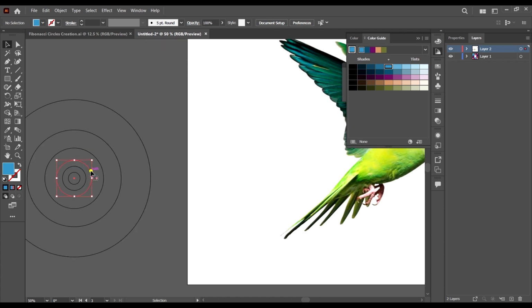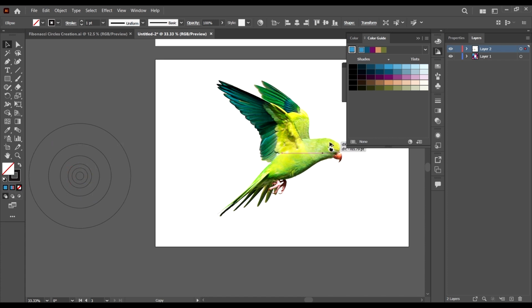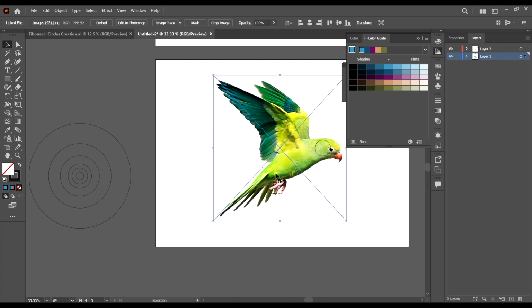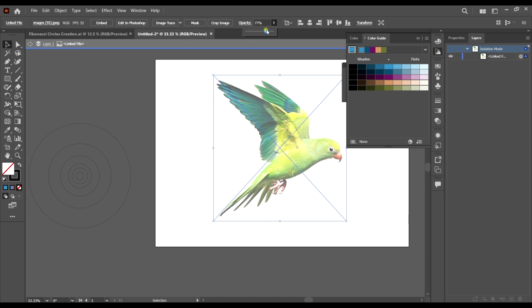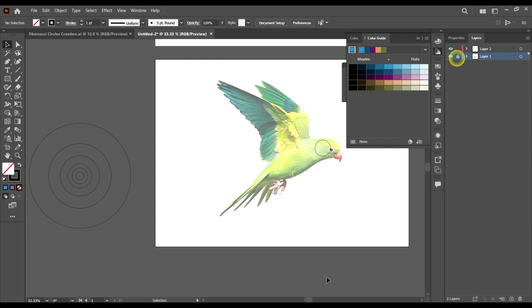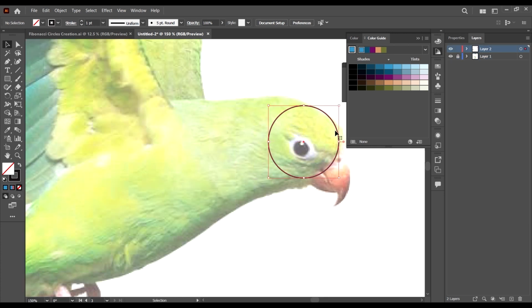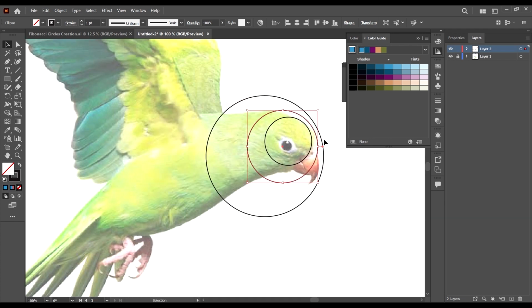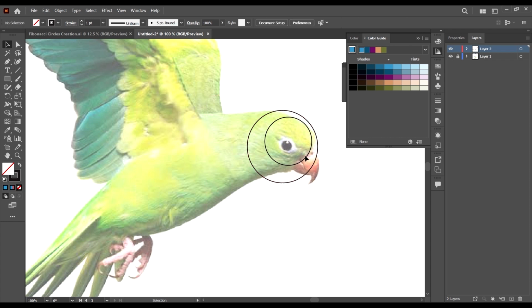So, first of all, for this guy, I'm going to start with the head. Okay, I think it should be in this layer. And the opacity should be reduced also. 59. Okay. And then locked. Let's see if we can work with this one. I think it's too small. Let's see if we can work with this one. Okay. I think we can work with this one. Perfect.